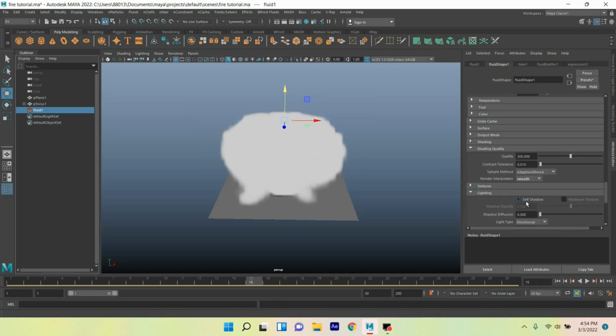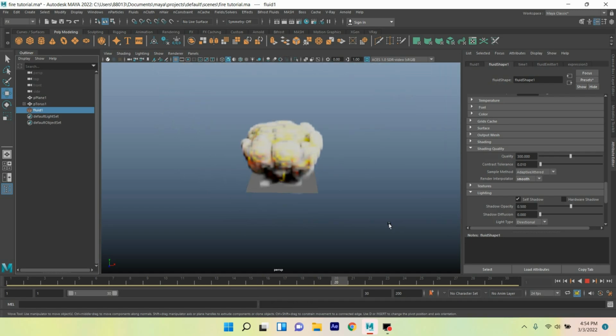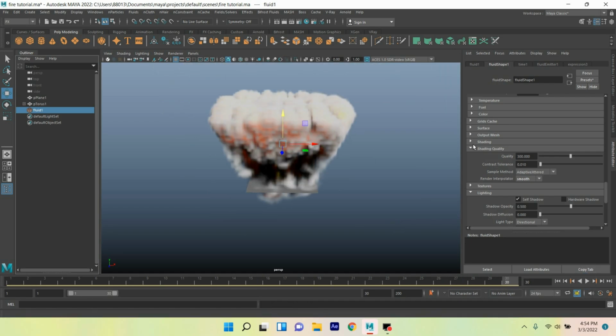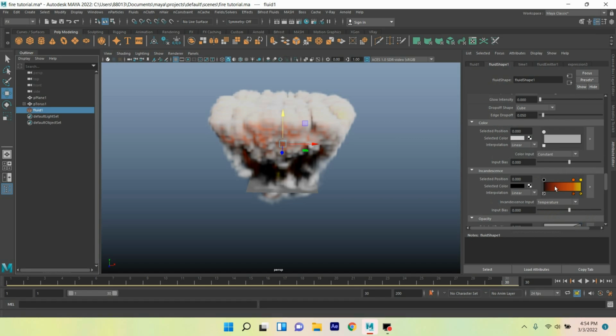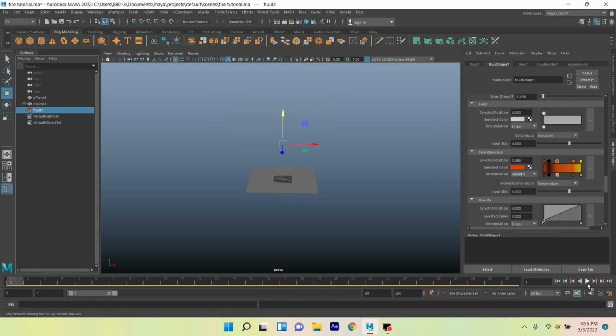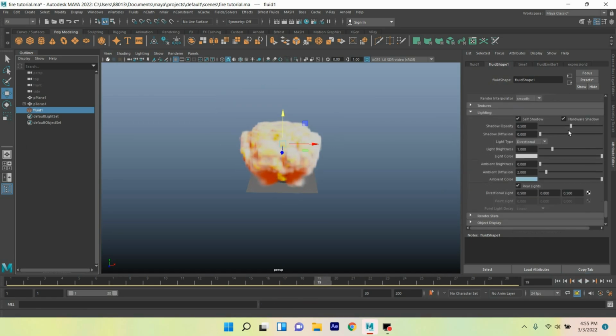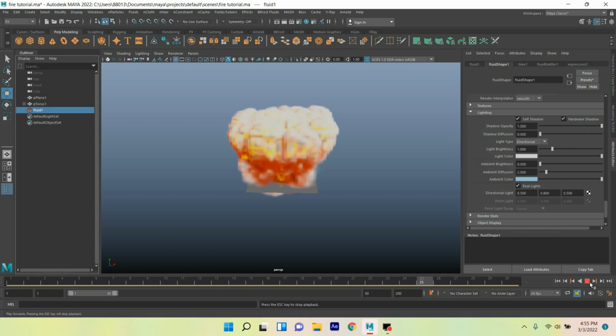Go to lighting, click self shadow. Now again go to frame 1, click play and see the effect. Shading, incandescence, move this one here and this one here. Interpolation make it smooth. Again go to frame 1, click play and see the effect. Shadow opacity make it 1. Go to frame 1, click play and see the effect.